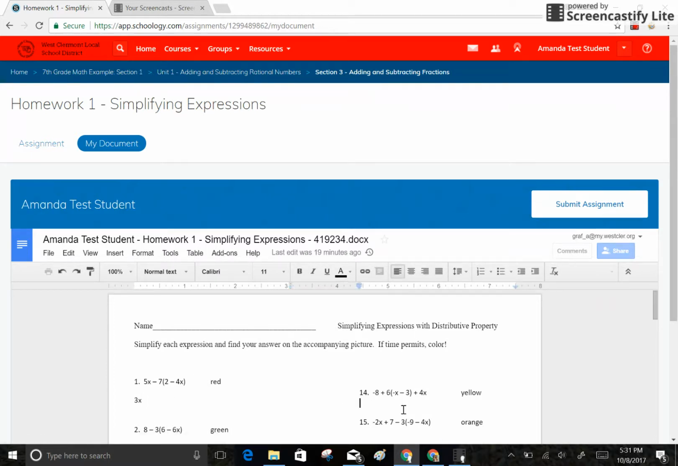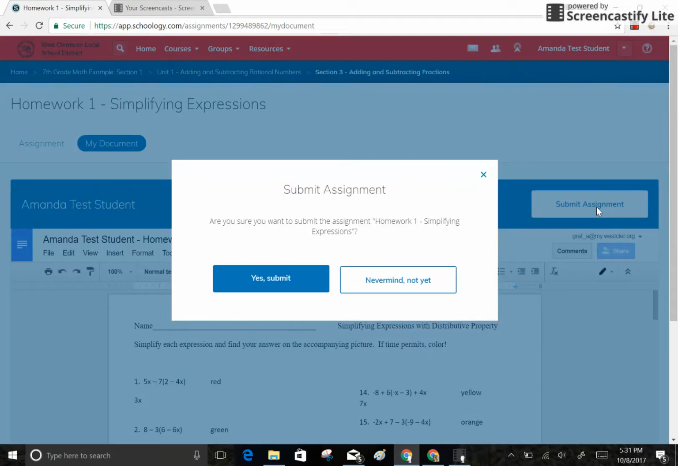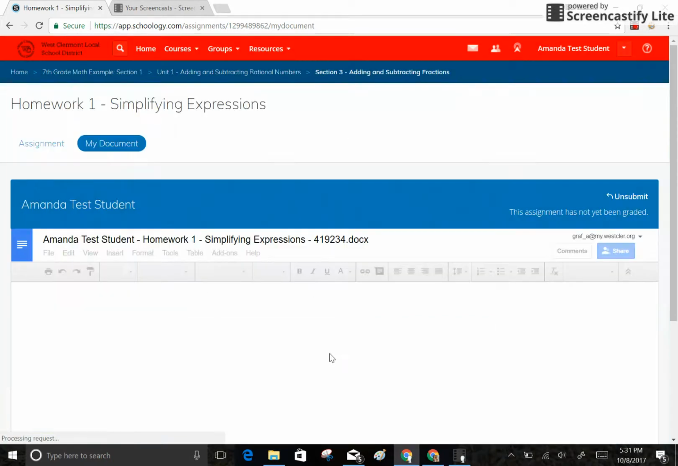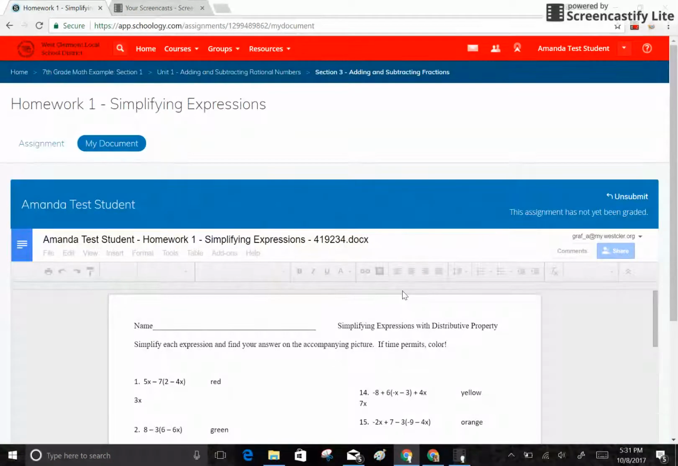So whatever you think the answer is, type them in. And then when you are completely done with that assignment, you hit Submit Assignment. Again, you do not go into your Google Drive. You submit it right through Schoology. So yes, submit, and done. If the due date has not passed yet, you can always hit Unsubmit, and you can redo the assignment if need be.